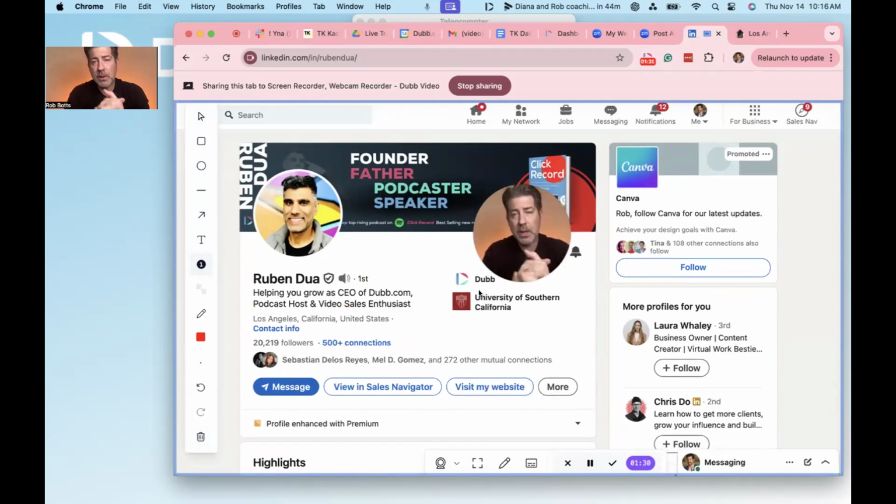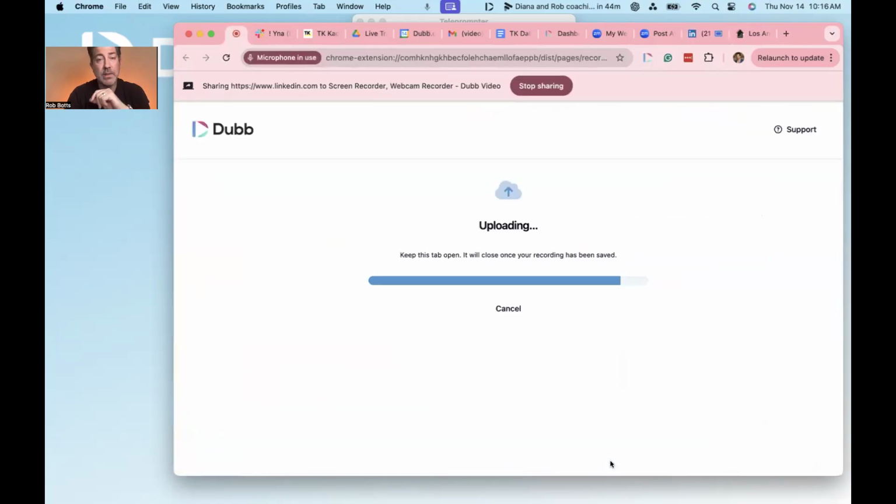So if you're thinking about sharing any browser-based stuff, whether it's websites, articles, anything within this world here, reaching out on LinkedIn, the Chrome extension is a great way to use a screen recorder to be right on the page to do it. And to save the video, I'm going to click the check mark down at the bottom, and that's going to save this video into the Dubb platform. So I'll have it in my video library.